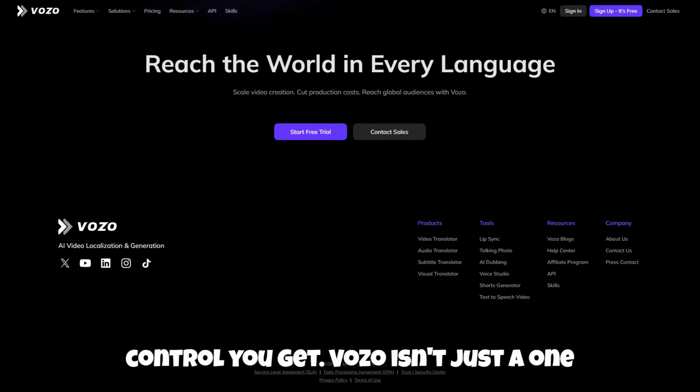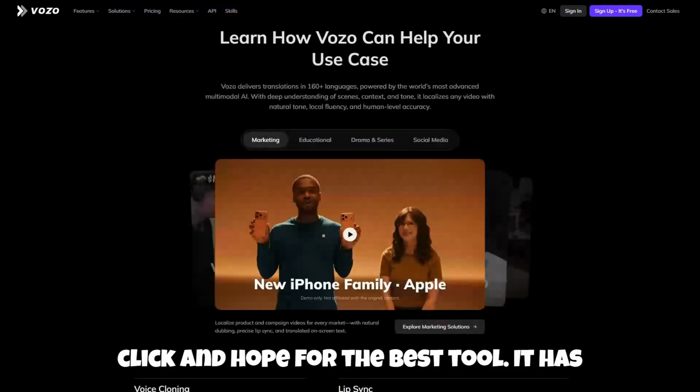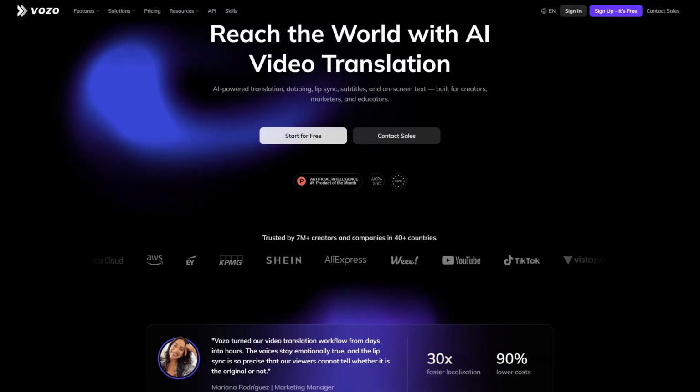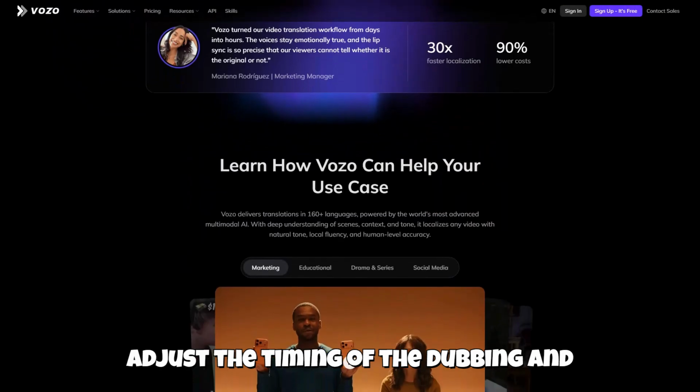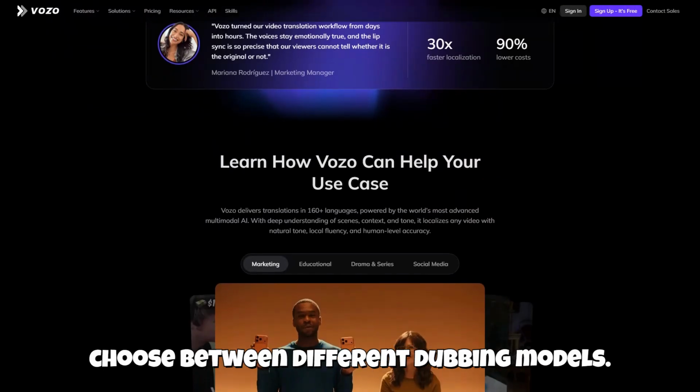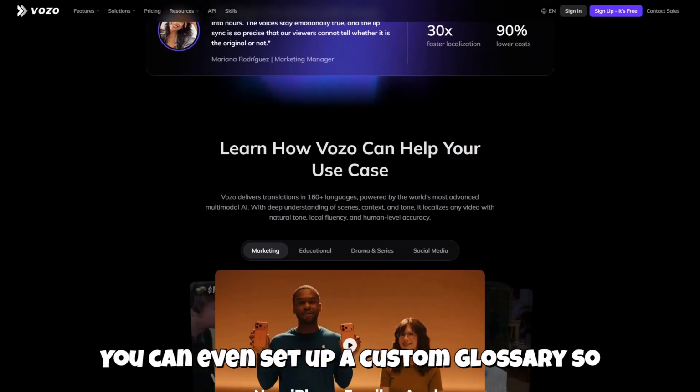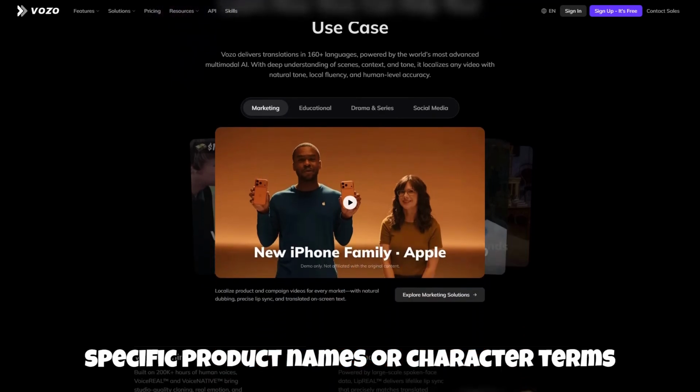What makes this great for creators is the level of control you get. Vozo isn't just a one-click and hope for the best tool. It has an intuitive editor where you can proofread and edit the translated text, adjust the timing of the dubbing, and choose between different dubbing models. You can even set up a custom glossary so specific product names or character terms stay consistent throughout your entire video.